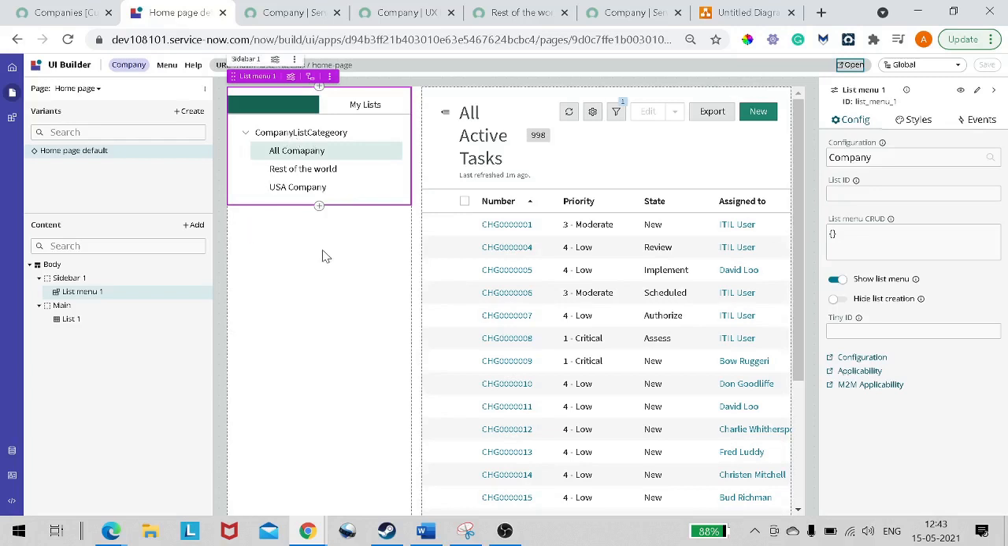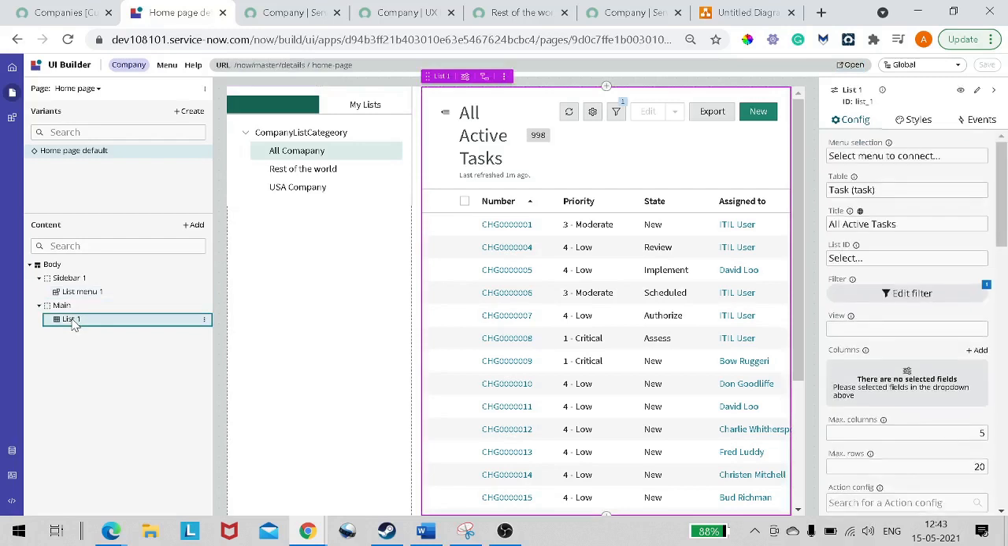Now let's move to the list one. Here you can see currently the table is task. That's why it's showing all the task records right over here. So let's change it. Can we change it? Here you can see a database icon. It shows dynamic data loading, and we need dynamic data. So let's click on this.